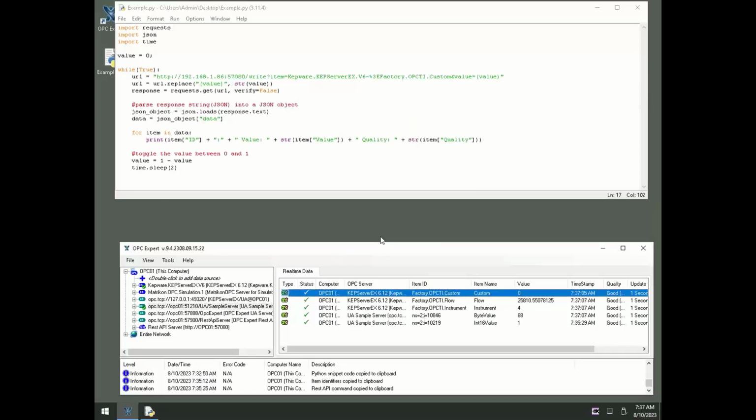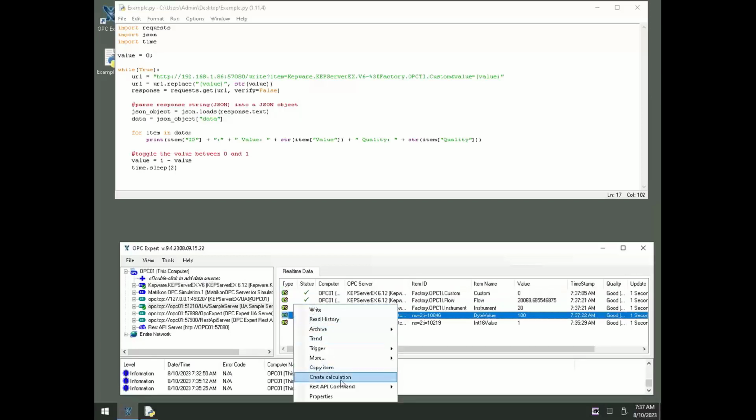Okay, so there you see it. What we've done is a read and a write, so both reading and writing using Python. But again, I want to point out that this can be done in any language, although we do have specific examples, specific code snippets for these languages here.